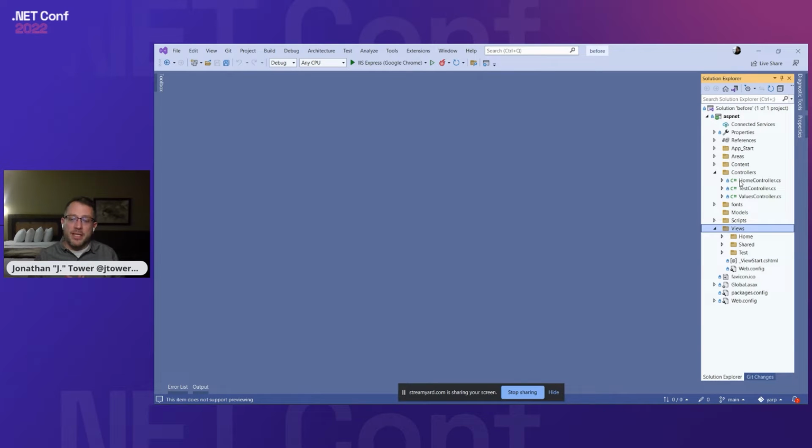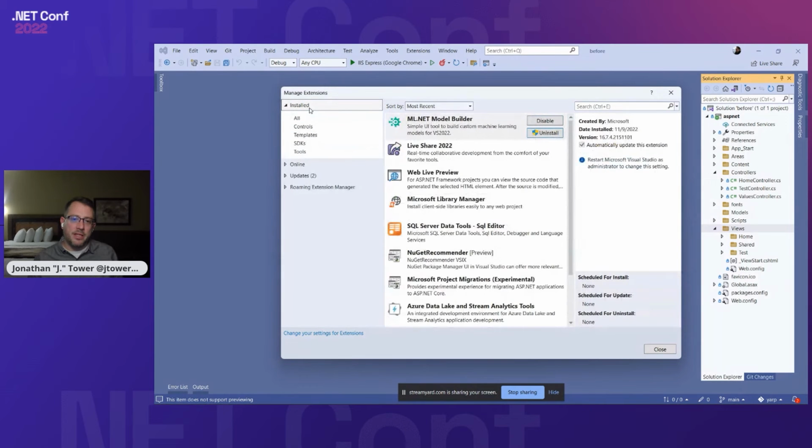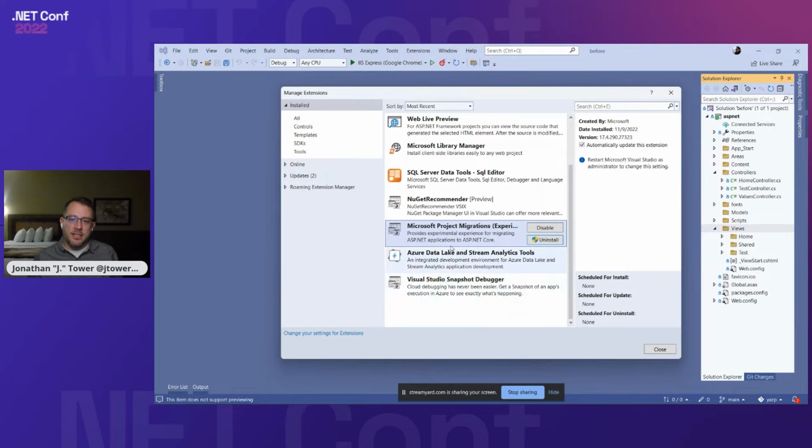Now, before we get right into that, I want to show you a few things that I've set up ahead of time. One of them is an extension. If I come up here to the extensions menu and say manage extensions, I want to look at the already installed extensions. And you'll notice that there's one here called Microsoft Project Migrations. You'll also notice that in parentheses afterwards, it says that is an experimental extension for Visual Studio. The description says it provides an experimental experience for migrating ASP.NET applications to ASP.NET Core.